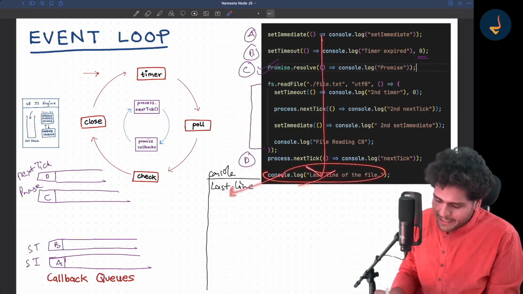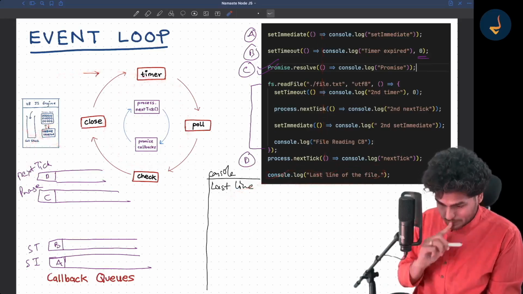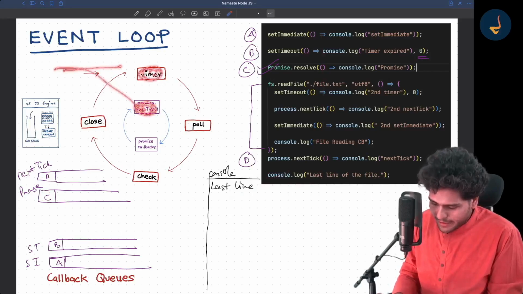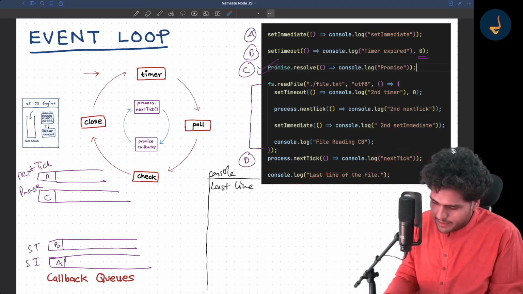Now the call stack is empty. Now the event loop comes into the picture, right? The event loop first of all goes to process.nextTick. It says D, so it executes D and prints next tick into the console. Let's print this next tick.